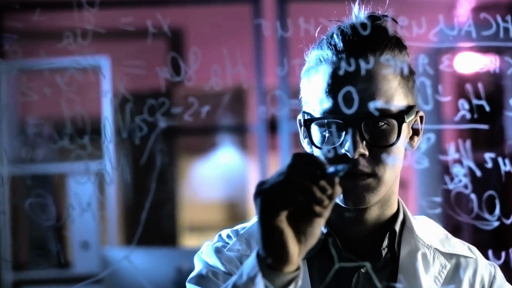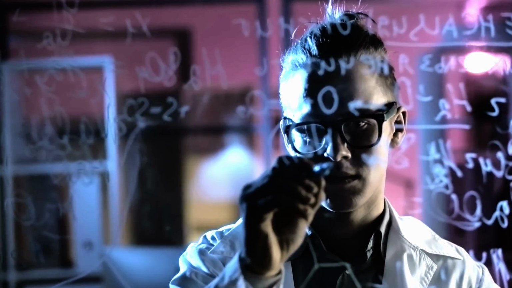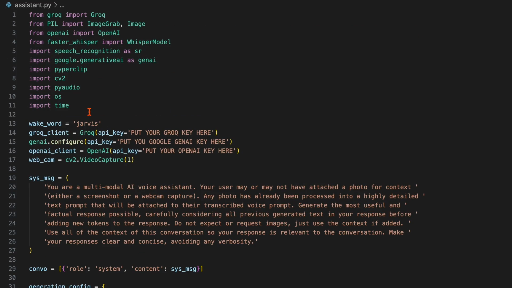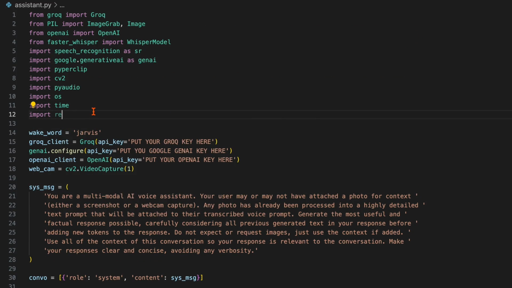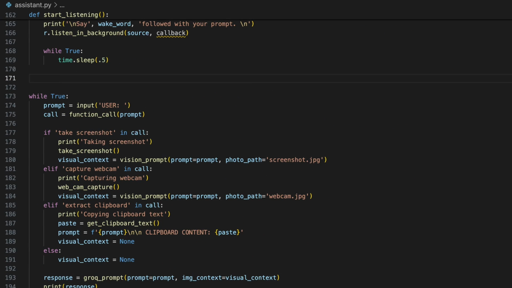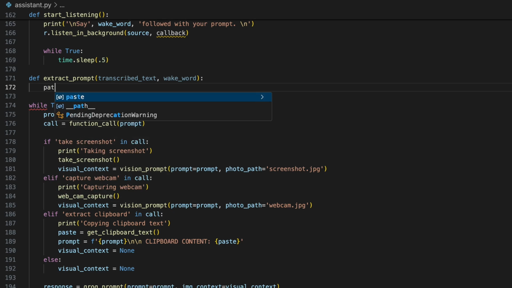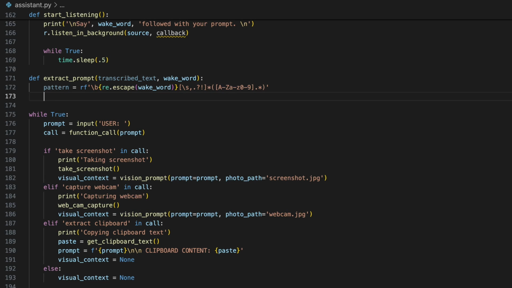Now that's the theory behind how we will handle wake word detection. To implement this in our code, we will import RE, which is Python's regex library. Then define extract prompt that takes transcribed text and wake word as input. Create a variable called pattern where we will write this cryptic regex code, setting the format to search for in our transcribed text to find the wake word and the text following. While regex notoriously has the ugliest syntax in anything you could ever write with code, it is a highly efficient way to handle string search in Python.